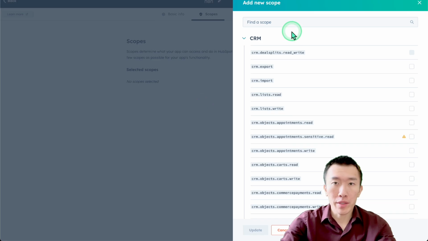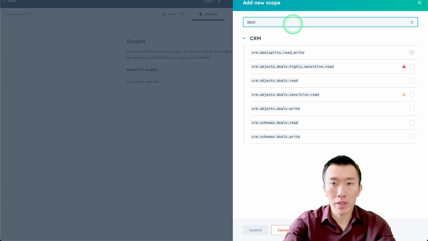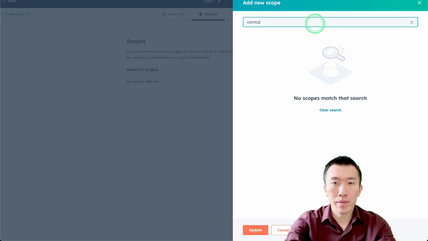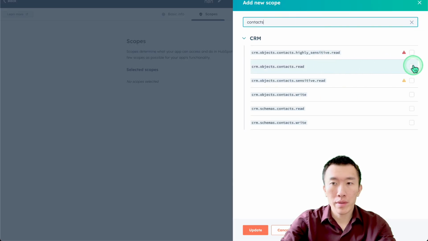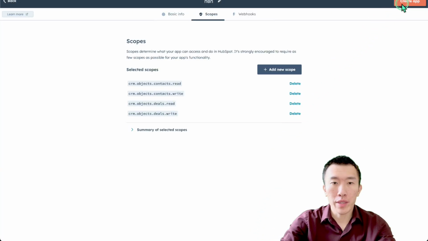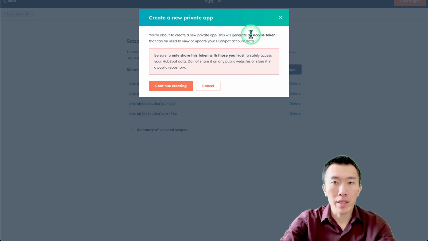So once we get on this page, the scopes that we need are going to be the ones that deal with deals. So deals, read and write. And also we're going to need contacts, read and write. Now, once that's done, go ahead and hit update and then create the app. And now it's asking us to give us the access token, but make sure that you do not share the access token. And by the way, once you get a client, you're going to ask them to create this, and then you're going to ask them to give you their access token so that you can actually use it in n8n, but you don't want to give them your personal access token, okay? Continue creating.